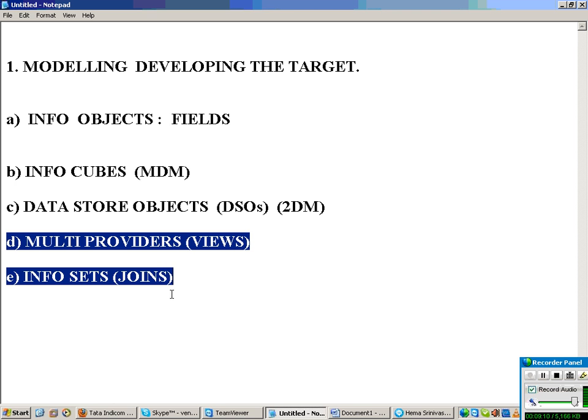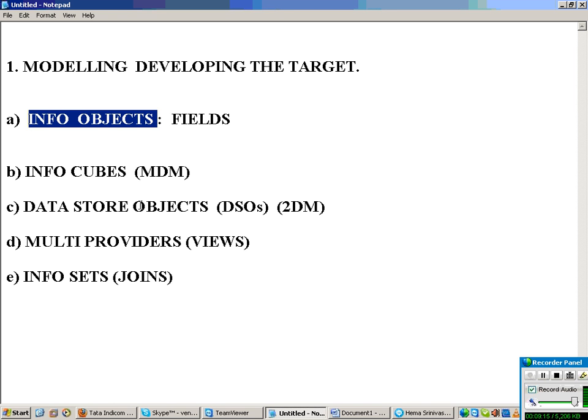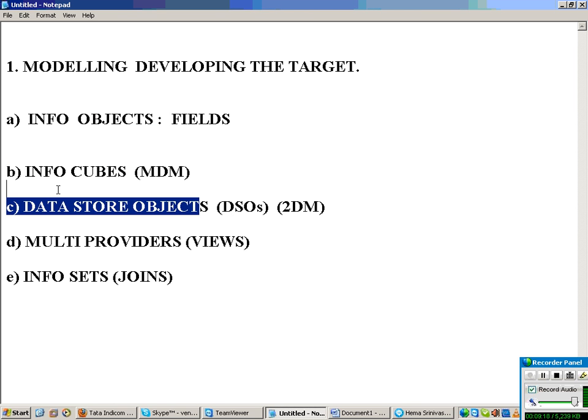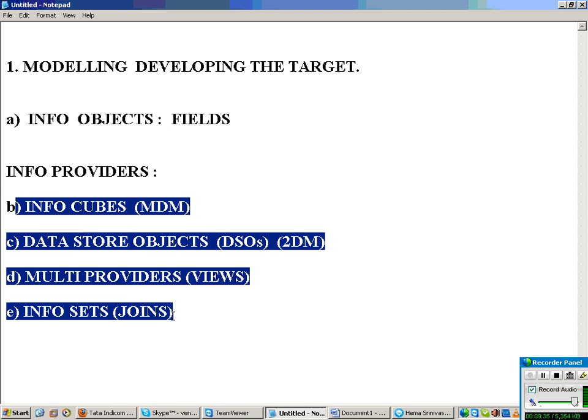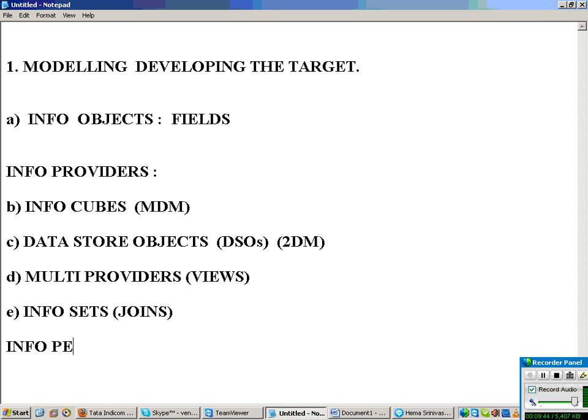There is no physical storage of data in the multi-provider. Your actual data resides in info objects, cubes and DSOs. So these 4 objects, cube, DSO, multi-provider and info sets, are called info providers. Info providers means objects which send data for reporting.